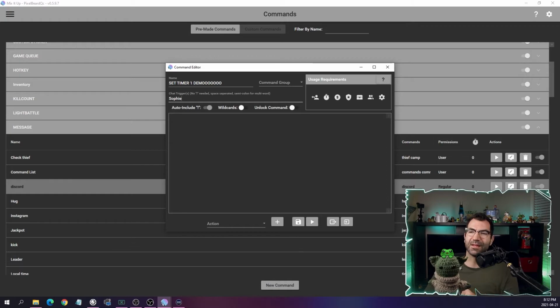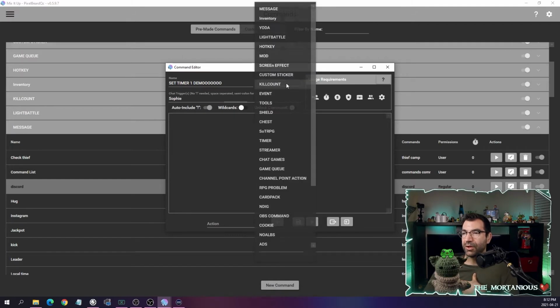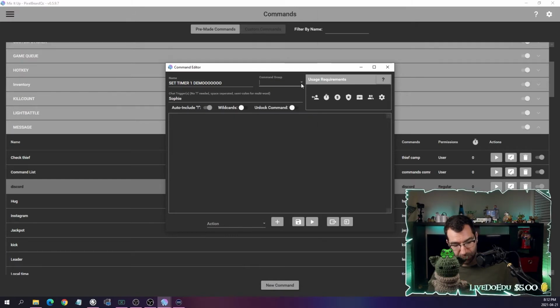Obviously, you would set that to set timer. I already have a bunch of set timer commands. I can't have two commands with the same name. It just doesn't work. Now, the command group, we should probably also put it into the timer command group. Usage requirement. You can make it whatever you want.